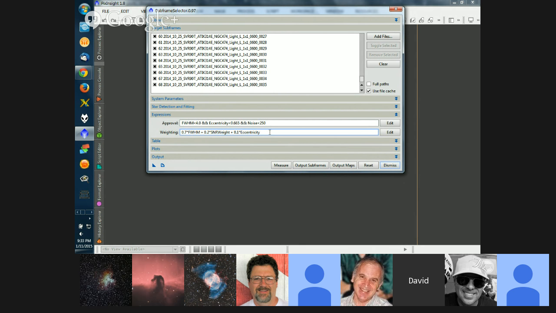I haven't had a lot of problems with eccentricity in my images. My tracking is typically fairly good, so I don't worry about that one too much. But I want the noise to be weighted in a little bit, and the size of the stars to be weighted in a lot.